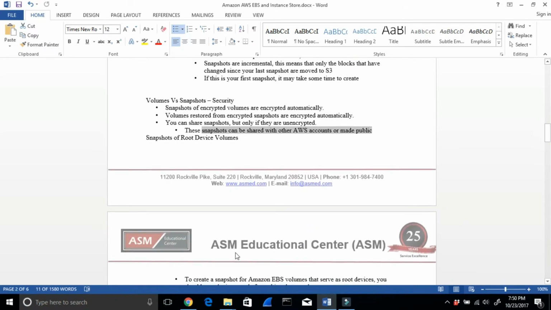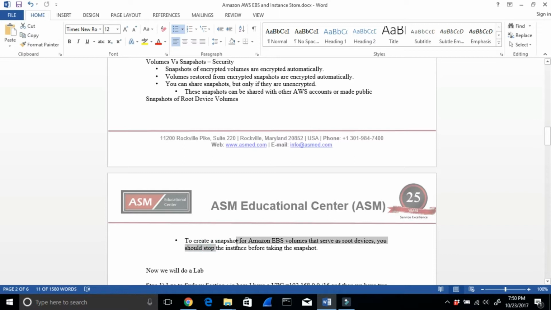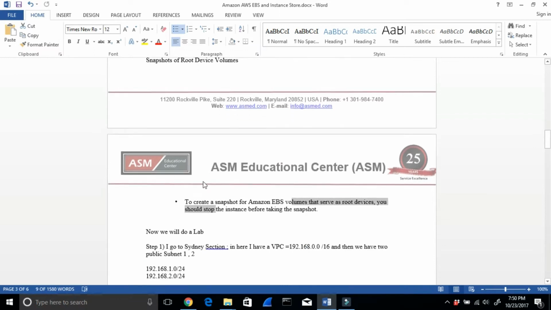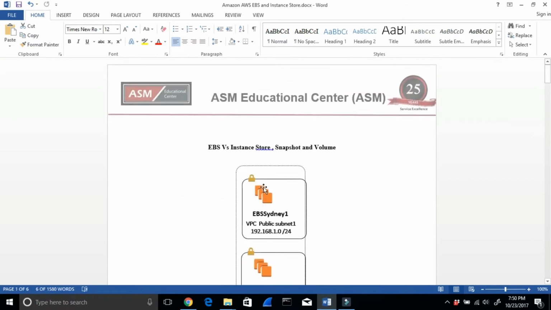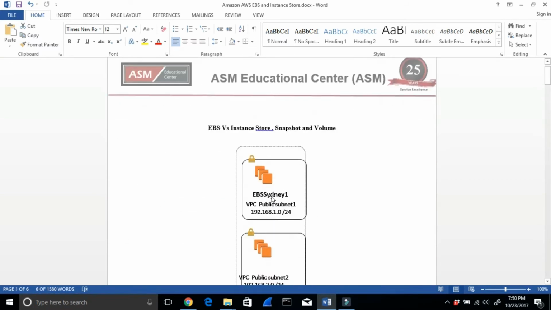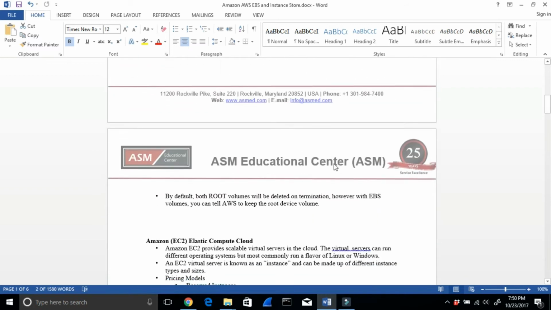Now, to create a snapshot for an Amazon EBS volume that serves as a root device, you should stop the instance before you do that. So what I'm going to do is the lab. I'm going to go back to my diagram here. I'm going to start up one instance. First it's going to be volume, first based on EBS. Then later I'm going to do instance store. Then I'm going to do a bunch of snapshots and show the volume. So that's what's in my lab.